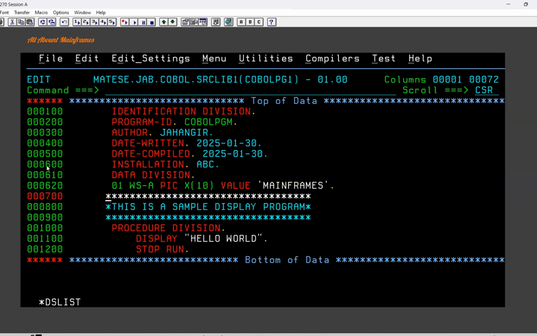This is how a variable will look. Now, what is a variable and why is it required? Here, leave 01, I will tell you what this is. First of all, this is the name of the variable, WSA. We generally write WS to denote a variable. WS means working storage, so you can write without WS also; you can define any variable, that's fine. WSA is the name of the variable. PIC clause is a keyword here. X is the data type, 10 is the length, then the value is mainframes.